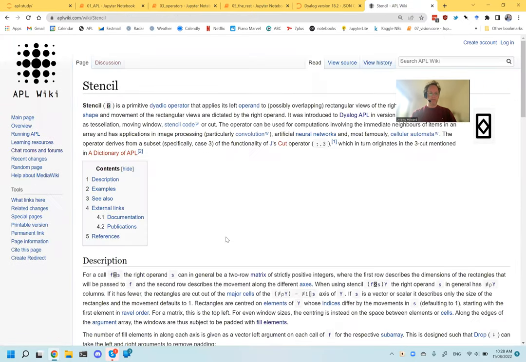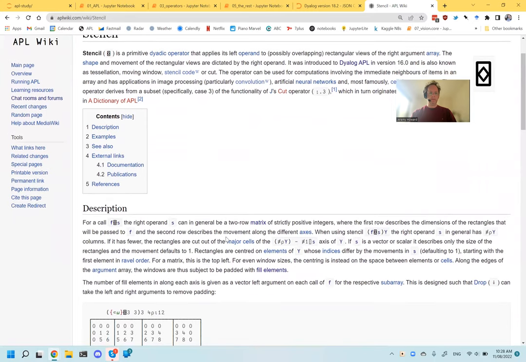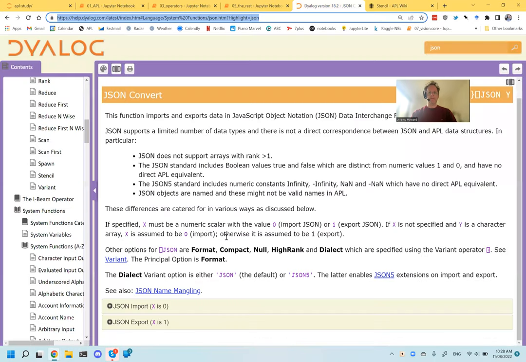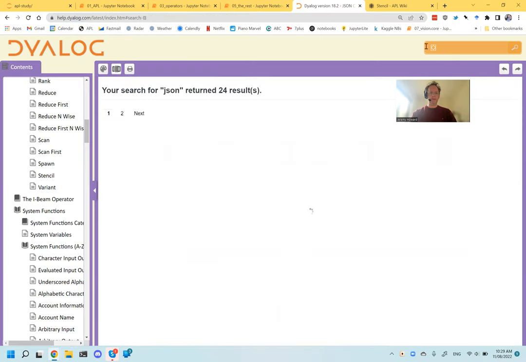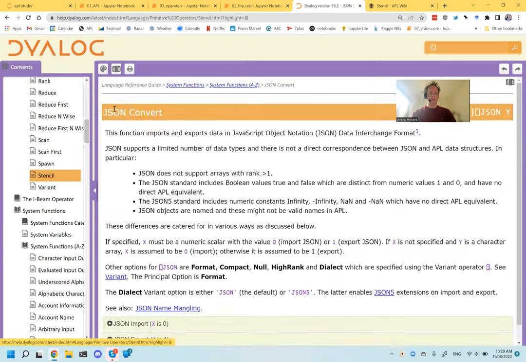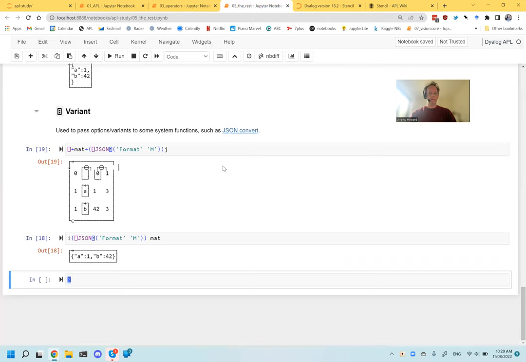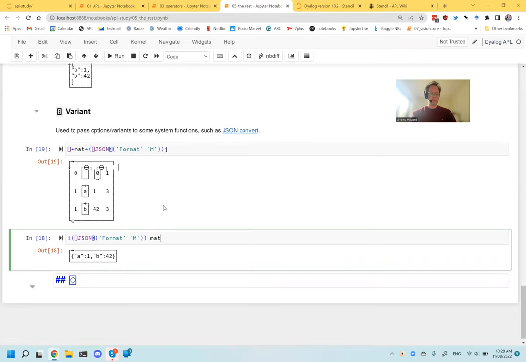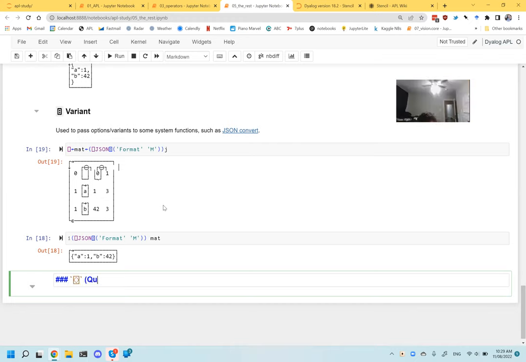Oh, this is stencil. Yes. I think this is what we can use for like convolutions and stuff. Okay, and how do we write that? Might be percent.